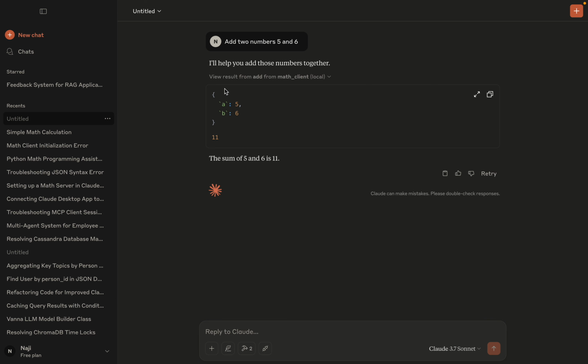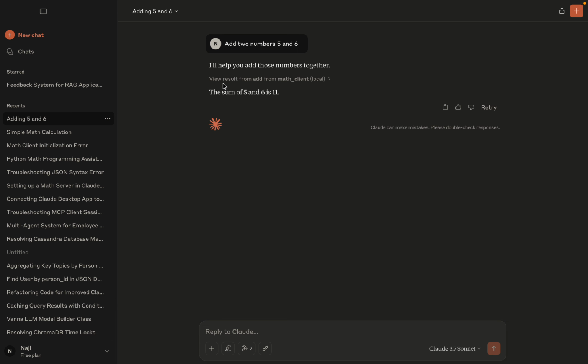Okay, so here we can see this is running in local, right? This is the 5 plus 6. So this is in our math client local file, and once this is done, we can see that this is the 5 and 6, that is the 11. Okay. So in this way, we can easily integrate our MCP server with Claude Desktop.